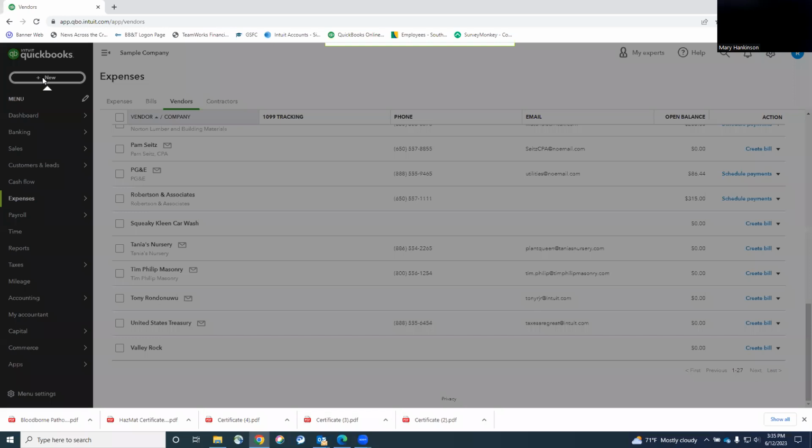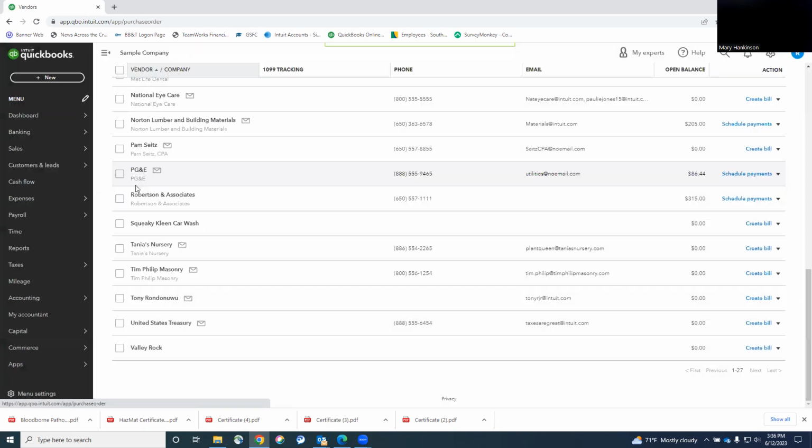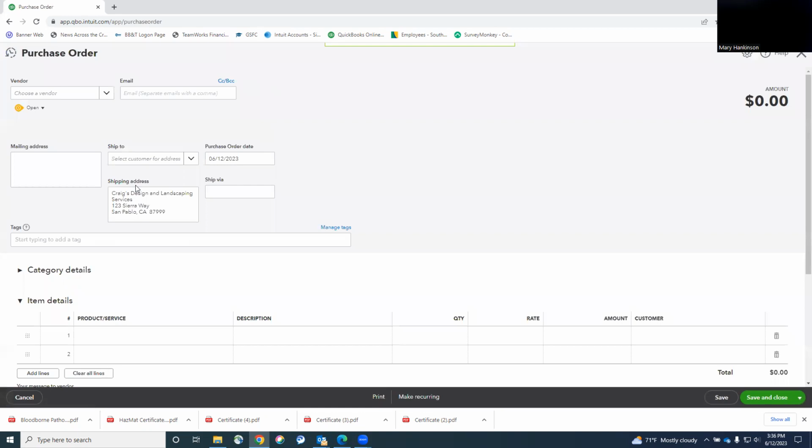So we come up here to the plus new, and we go under our vendors section. Remember, everything we did in chapter 4 was under the customers column. Well, now everything in chapter 5, because we're talking about purchases and payments, is going to be under the vendors column. So we're going to click on purchase order, and it's going to bring up a purchase order form.